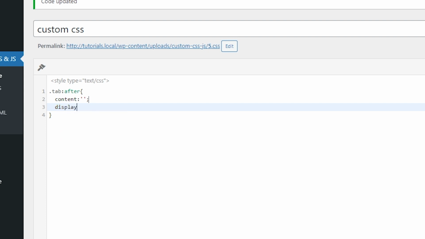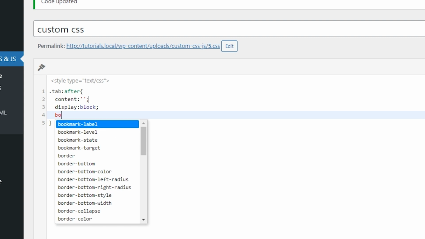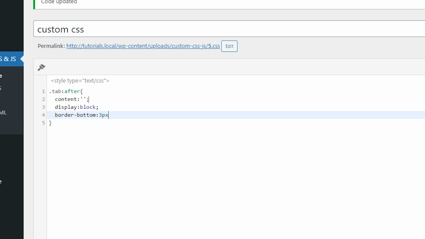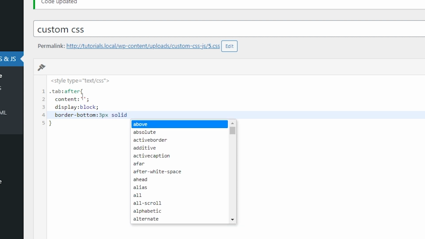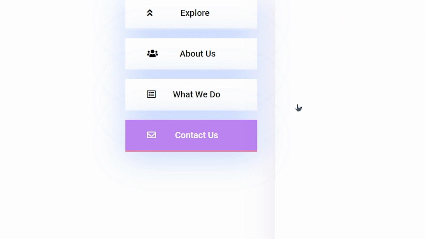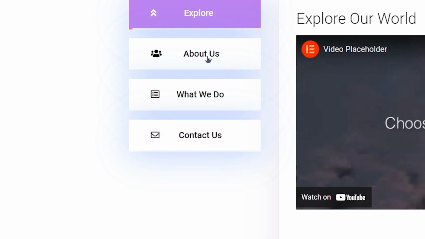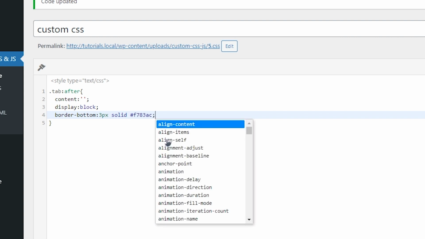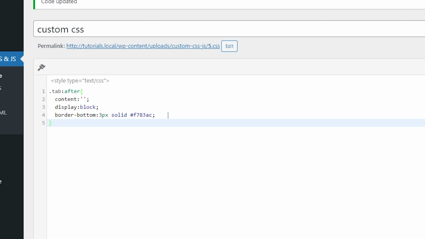Display, we set the display to block, and we have to set our border. So in our case, the border will be at the bottom. So border-bottom 3 pixels solid. If you want the border, meaning this progress bar, on the top, you can add border-top. And I'm setting a custom color in here, so you can change the border color in here, obviously.